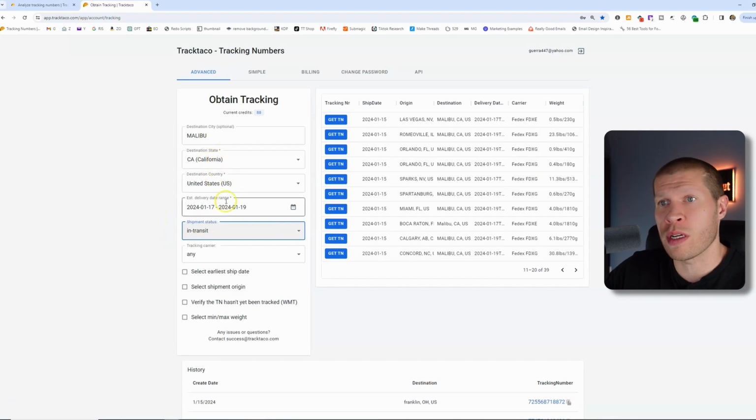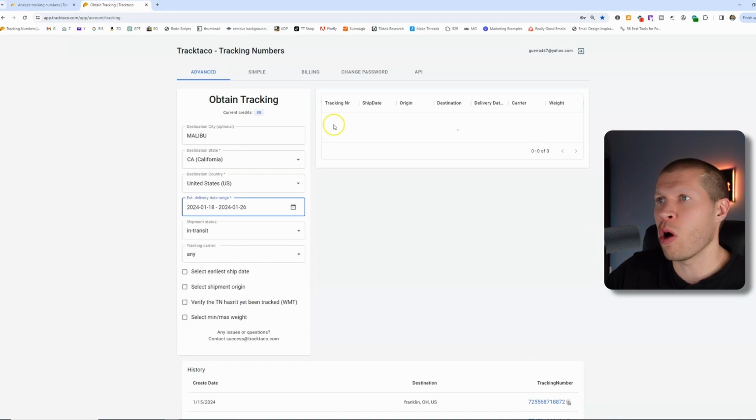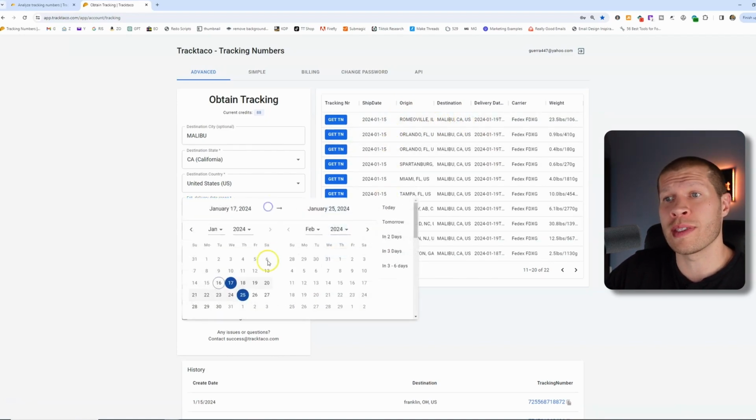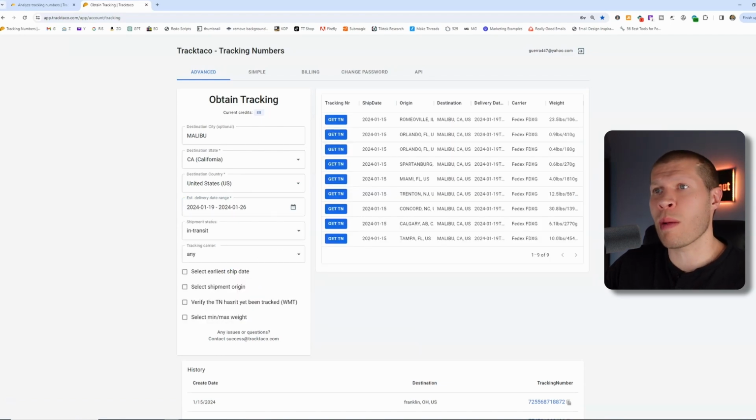So Malibu, California, it's gonna still be in transit, and we need something that's on the 18th or later. So I'm gonna select the 18th or later, and it's gonna show me all these specific delivery dates on the 18th or later to Malibu, California. Now, if I wanted to go a day later, I would say just pick 19th or later and see if there's any tracking numbers for that. And there is, so I'd probably pick one of these.